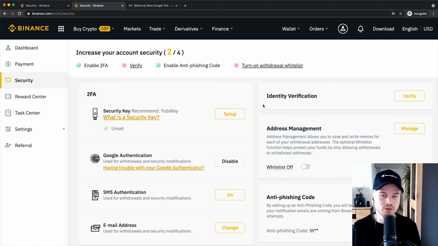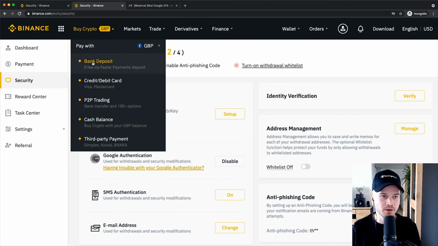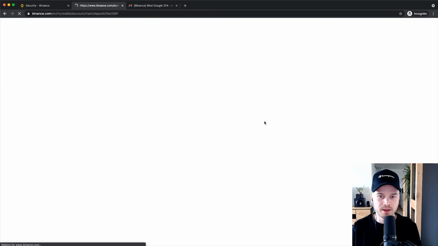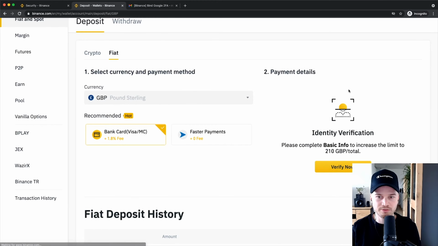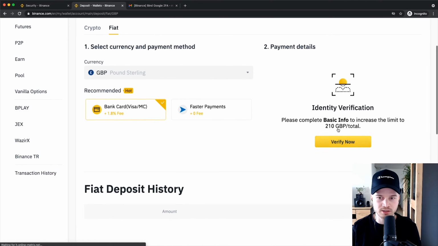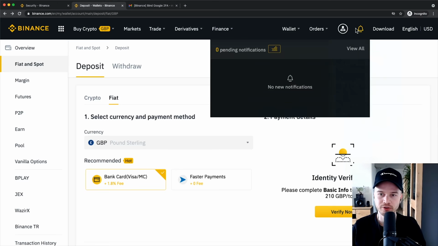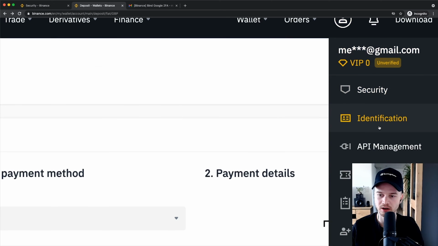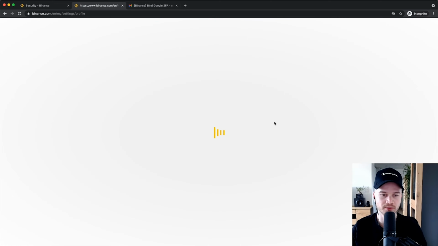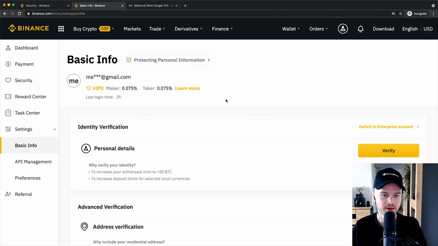But if you want to use fiat currency, then we have to do the identity verification, because when we go to bank deposit right here, we can see that we can only deposit money when we have our identity set up, as you can see here. So we're going to head over to the top right here, hover over the account icon, and then click on identification right here. And that will take us to this page.